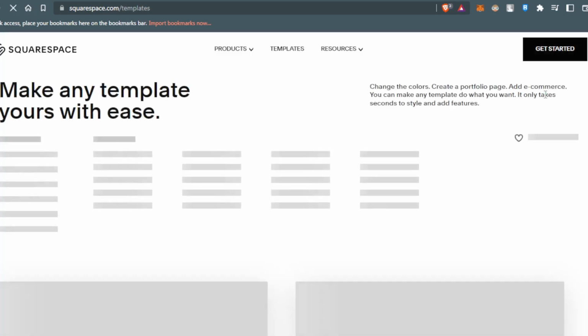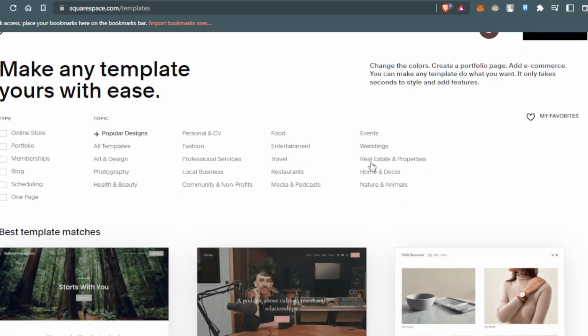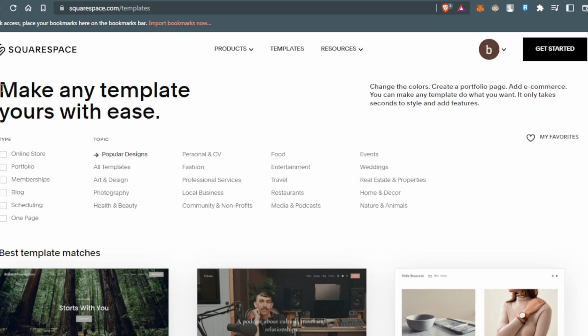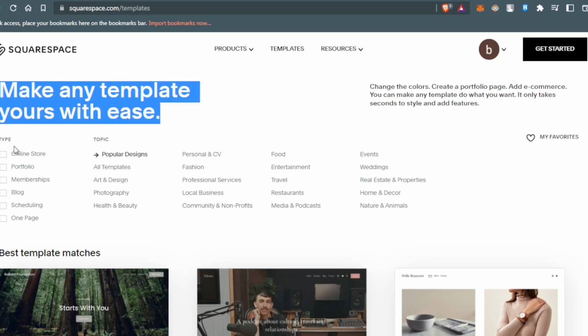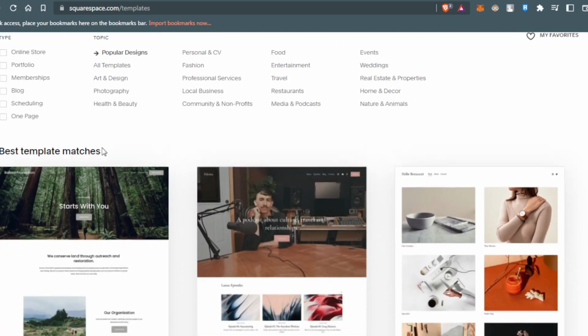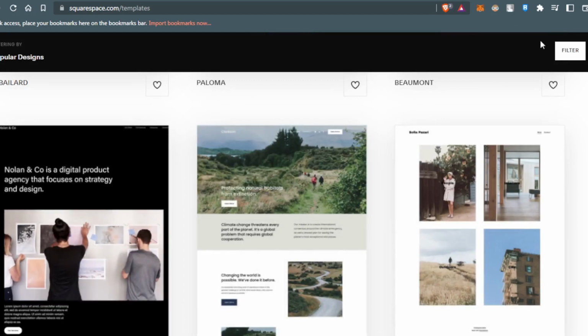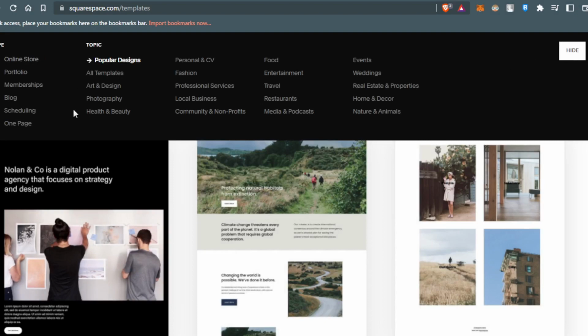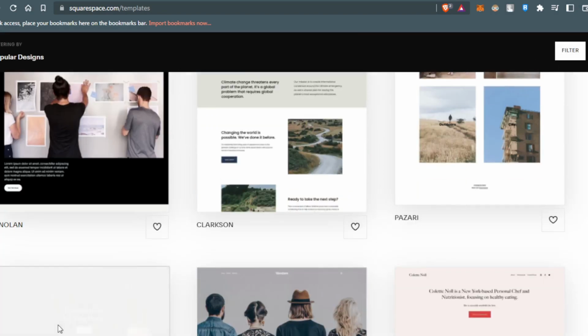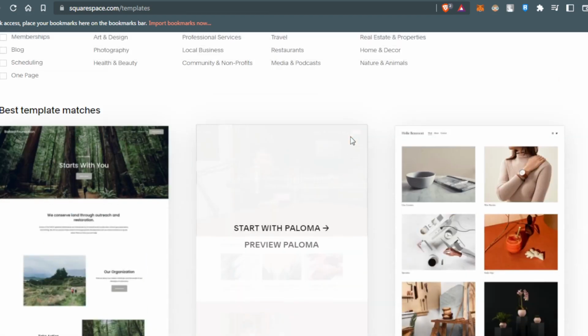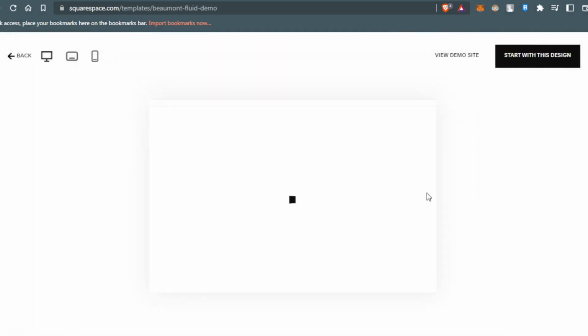Choose whatever you want. After clicking get started, it will take you to a page to choose your templates from. As you can see here, make any template yours. Here you would like to choose a type of the template or the topic of the template, whatever you want exactly. Of course, you can filter, as you can see here, to hide the things that you don't want to see, and choose just the things that you would like to choose templates from. So from here, let's say as an example, I would like to choose this.